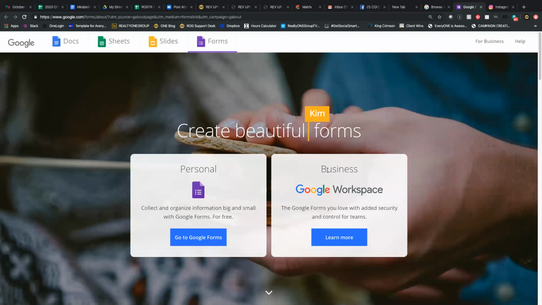And I know that Google Business says Google Workspace. This is really more for us as an office than it would be for you as an individual broker. If you hire an assistant or you're working on a team with a couple people, I think it could be worth looking into Google Workspace. But for now, you can just stick with personal and you'll be good to go. So I'm going to hit go to Google Forms.